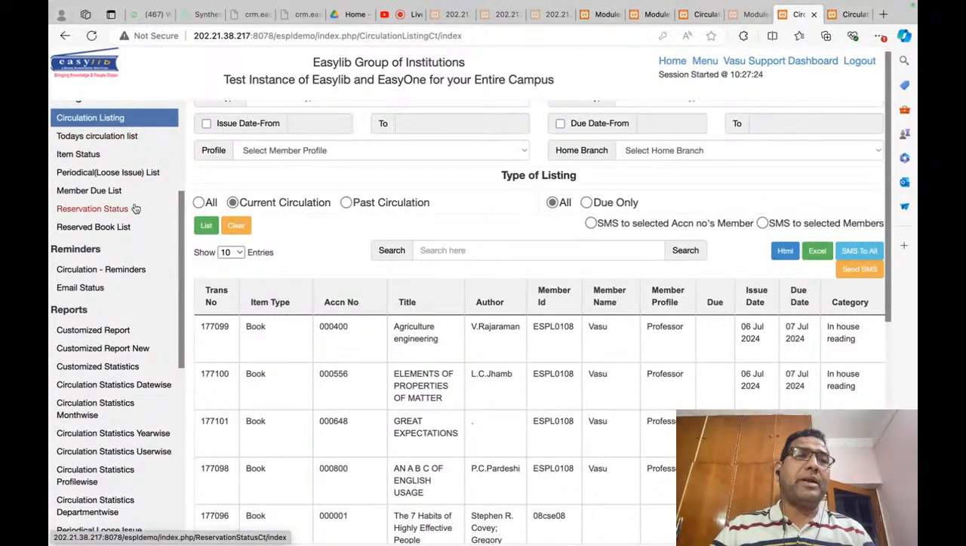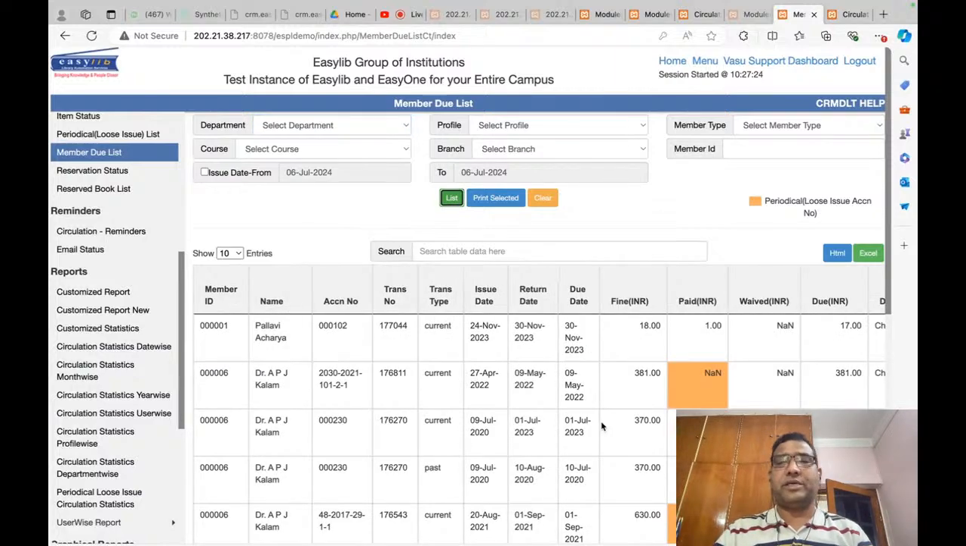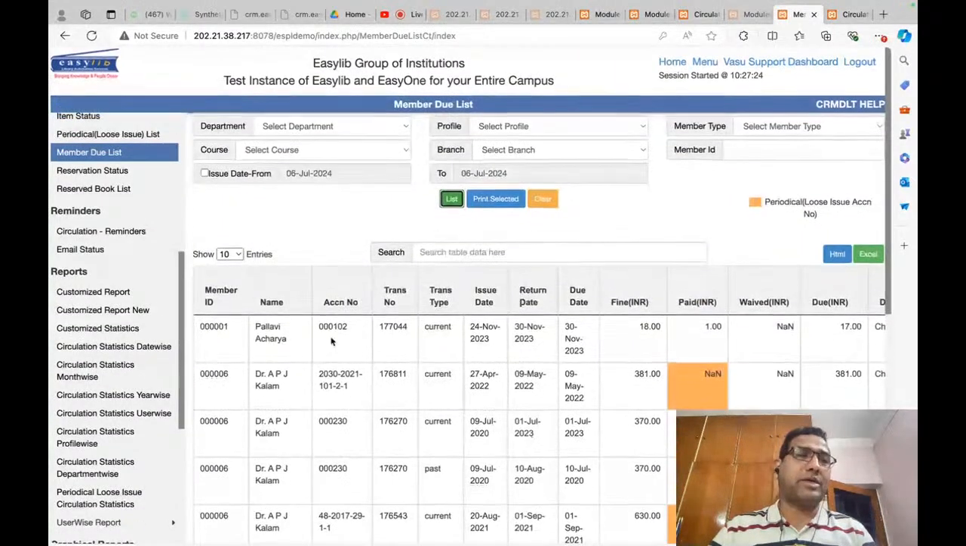Okay. Member due list, what does it tell? Which books are due, when they are due, what is the fine, and all those details it can list here. Okay, so this is what it shows here.